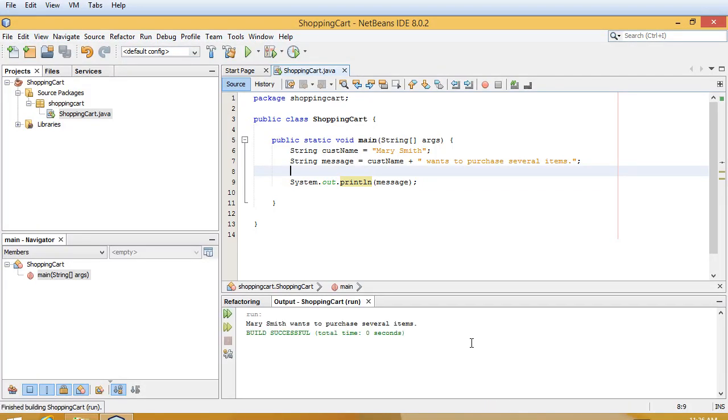Now, what I want to do here is set up an array because Mary wants to purchase several items, and we could go ahead and create a bunch of different string variables, each with a different item in it, but that's not very efficient. So we want to create an array variable.